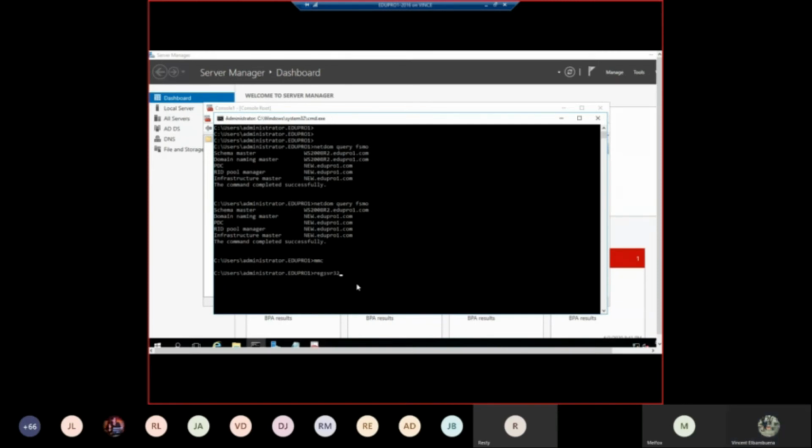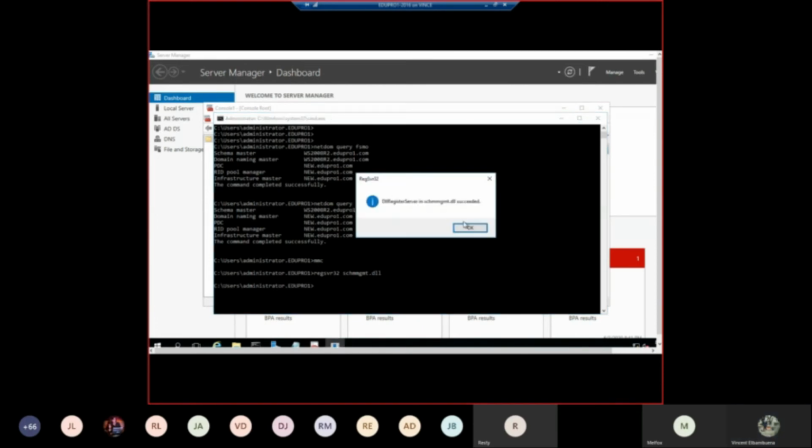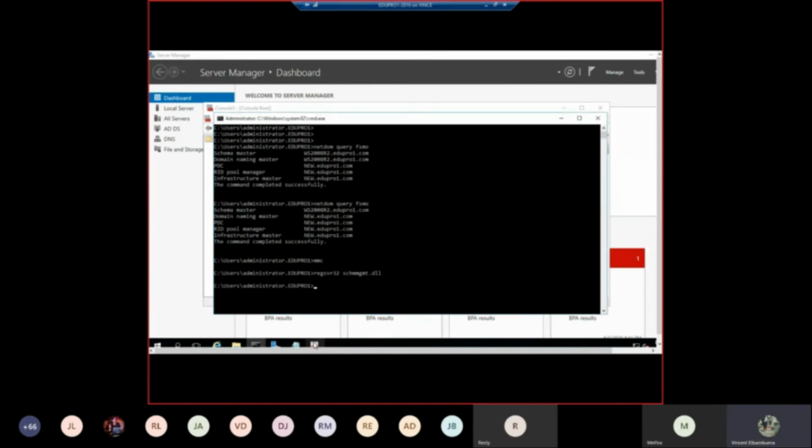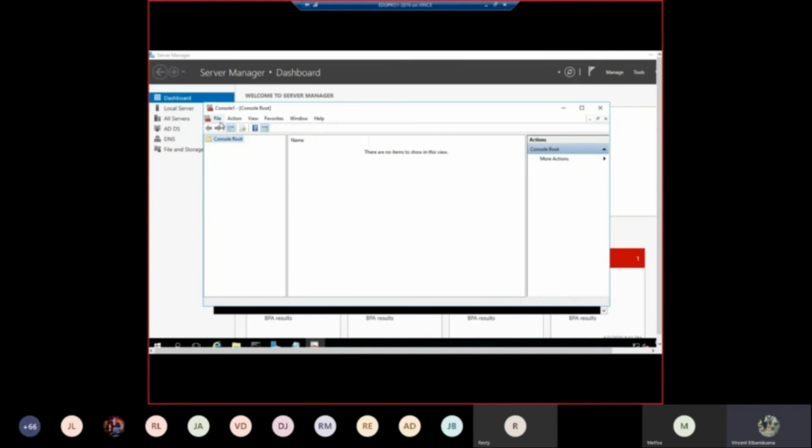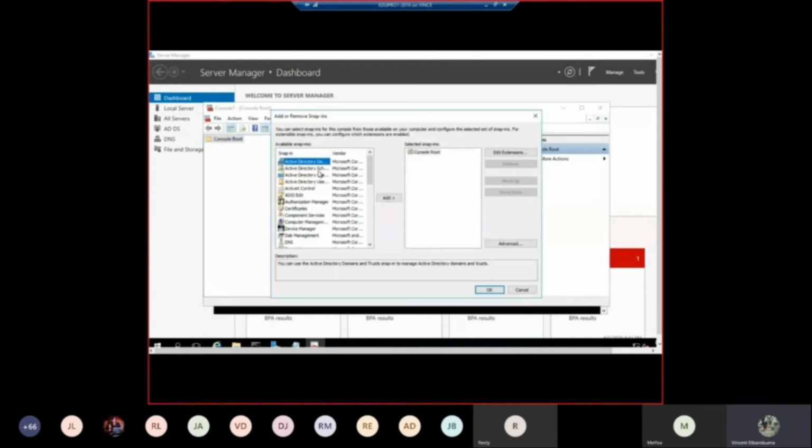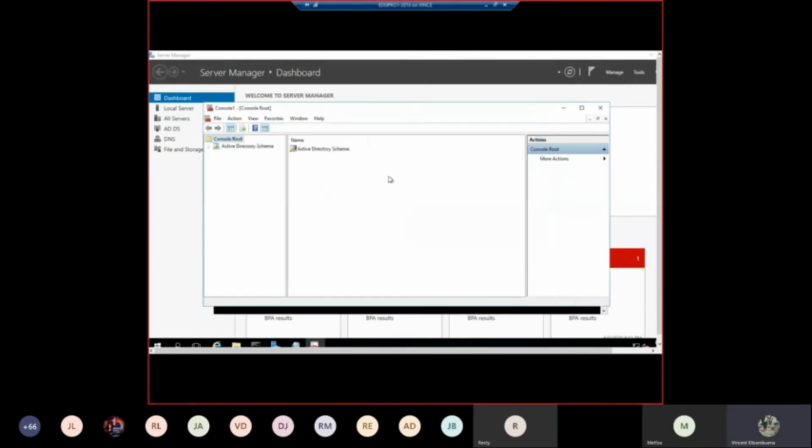regsvr32 or register server. Then schema management.dll. Okay, registered. So pag bumalik ako ng MMC or Microsoft Management Console, file, add, remove, snap-in, dapat available na si schema. Okay?